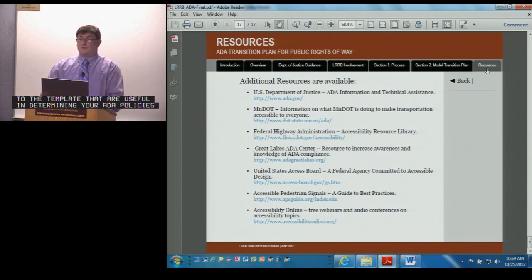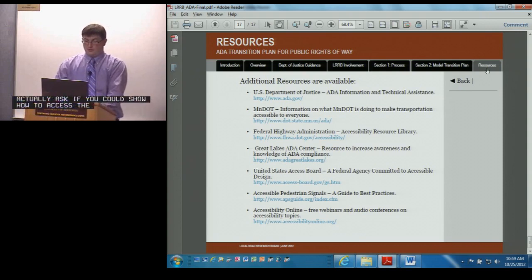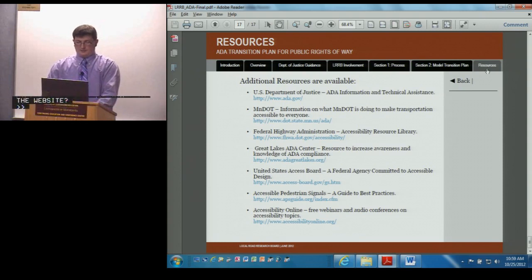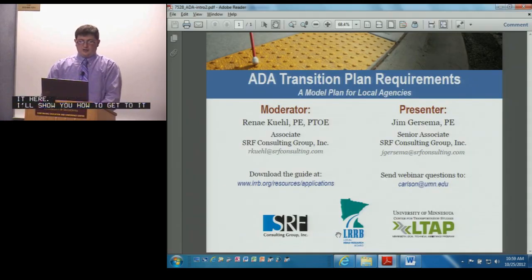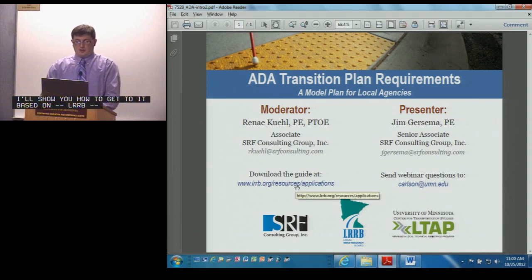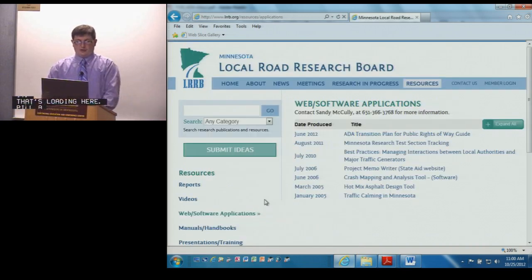We have one more question. We had a couple people actually ask if you could just show how to access the documents online again quickly. Sure. The website is, let me get to it here. I'll show you how to get to it based on www.lrrb.org. It's in the resources portion of it. It's loading here. I'll go back to the home page and show you how to get to that.